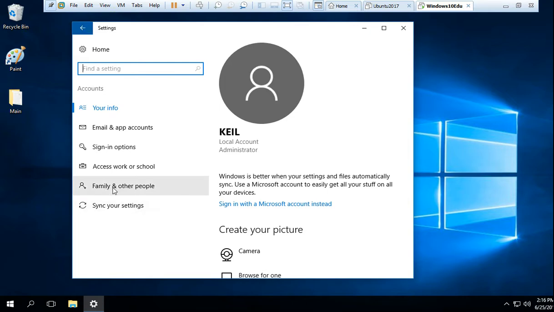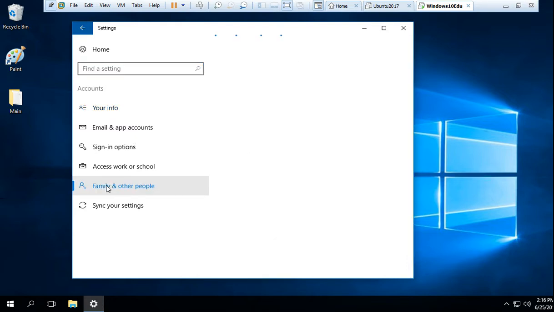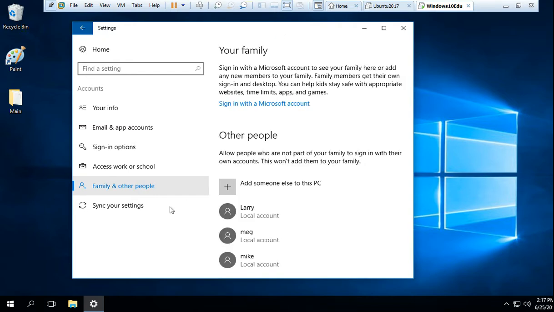And then over here, to add additional users to this Windows 10 machine, I'm going to click this family and other people. And then from here, we should be able to just hit this little plus sign to add an additional user. I've already added some other users in the past on this machine. So I'm going to click this little plus sign.